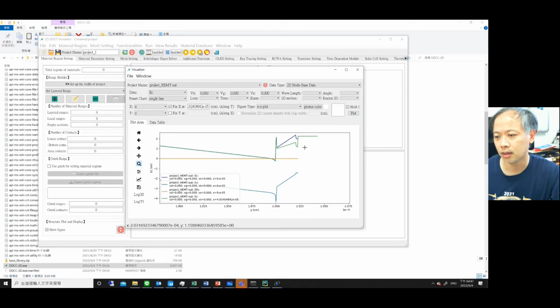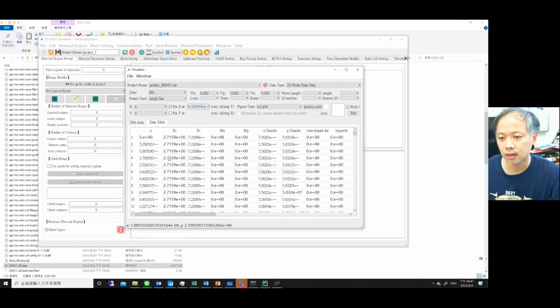Okay, this is the surface potential area, and we can plot the EB, and also we can plot EFN. You can see the EFN at the surface in the location of 4.95. And you can look at the raw data, so you can get EC, EV, EF, and EFP.